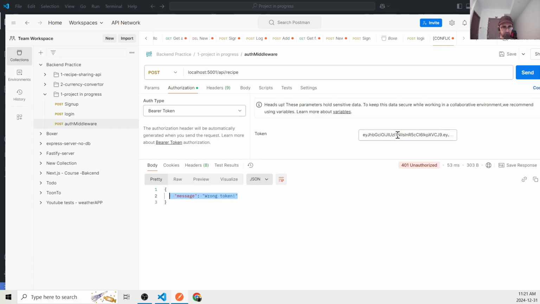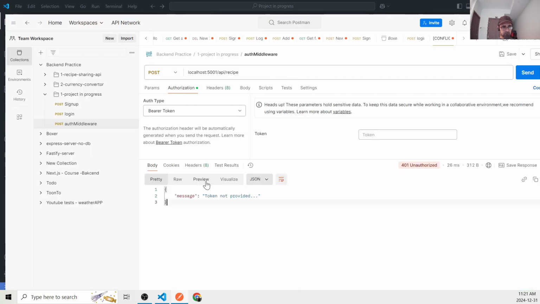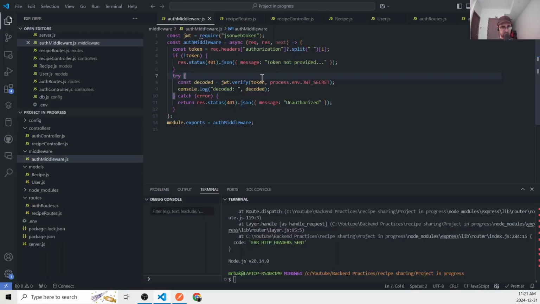Okay, what if someone doesn't even provide a token? I'm going to delete this and make another request. So you can see that the token is not provided. So the proper message is shown here.